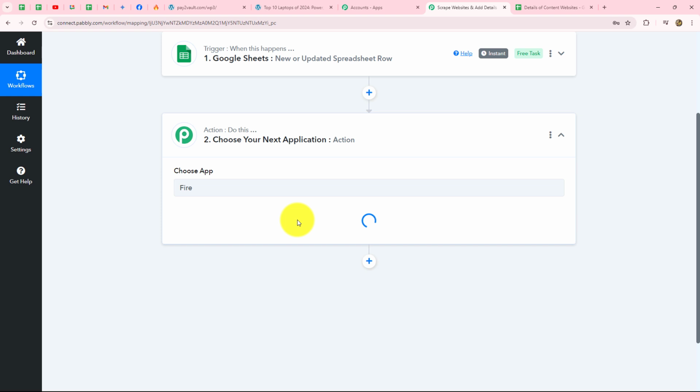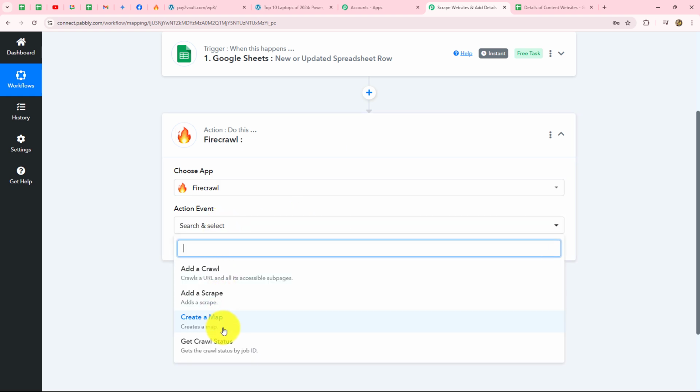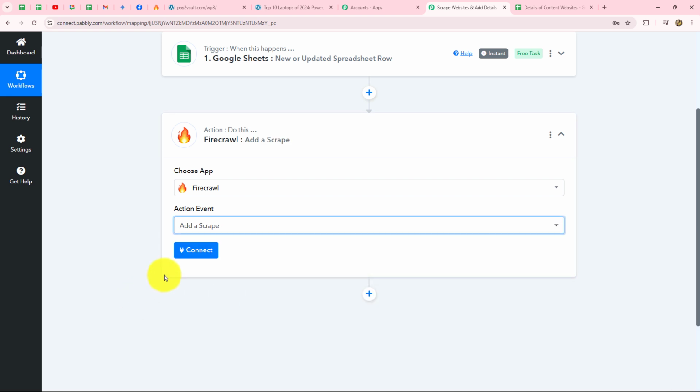Let's select that. After this, we have to select the action event, that what you want to perform. Here we have multiple events, as you can see, add a crawl, add a scrape and etc. Because we want to get the data web scrape, what we will do, we will simply select add a scrape over here. Then we will set up the connection between Firecrawl and Pabbly Connect.